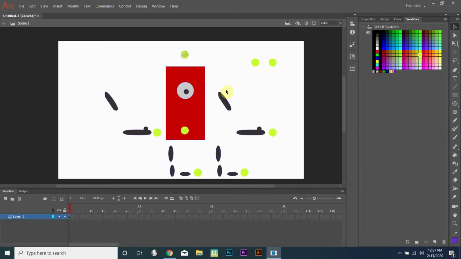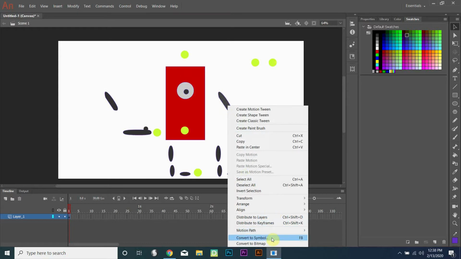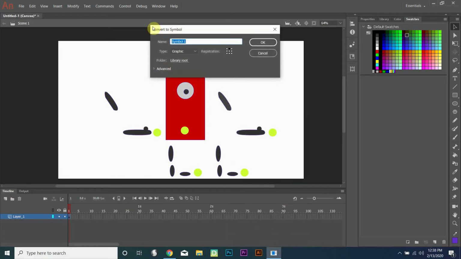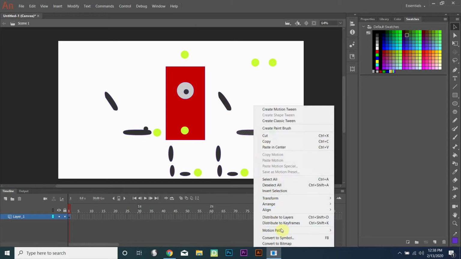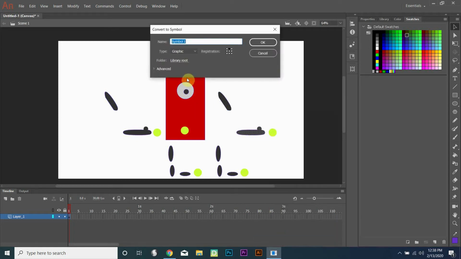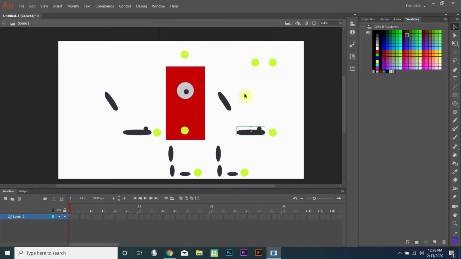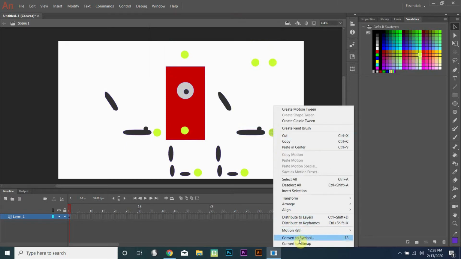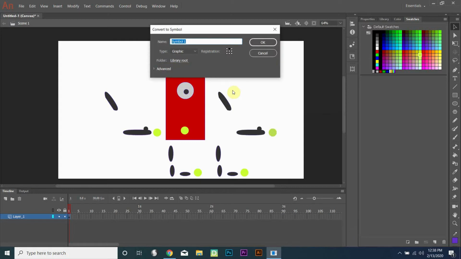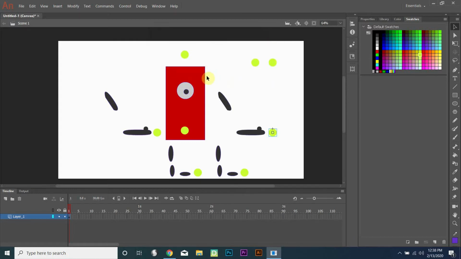So with our symbols here, or with our shapes here, I'm going to select them and give them each names. So we'll go down here to convert to symbol. We need to call this left upper arm, and every single piece has to have its own name to it. We click here, convert to symbol, left lower arm, etc., etc. So go ahead and go through and give names to each of your symbols. As far as the yellow circles, we can just call them, you know, dot or whatever.